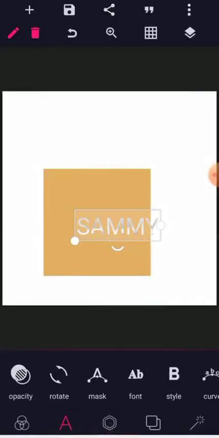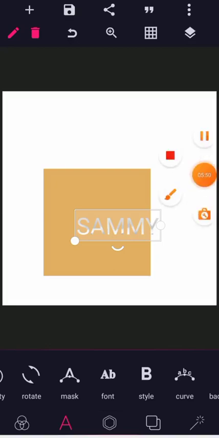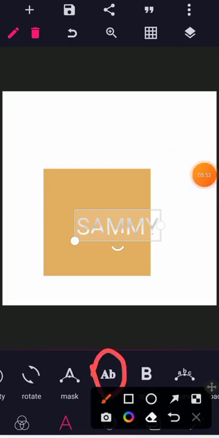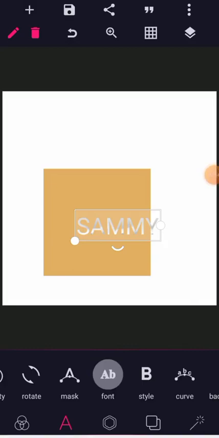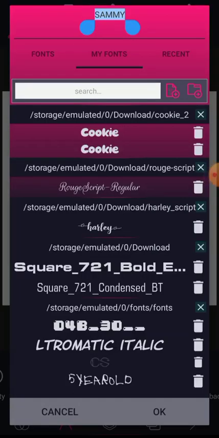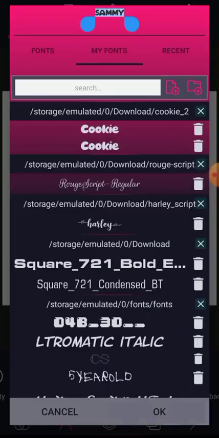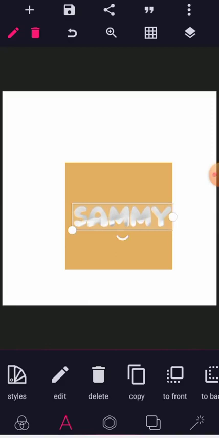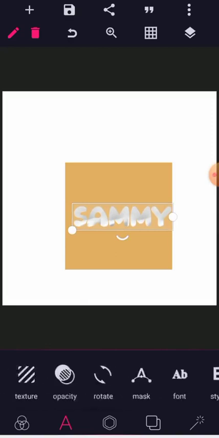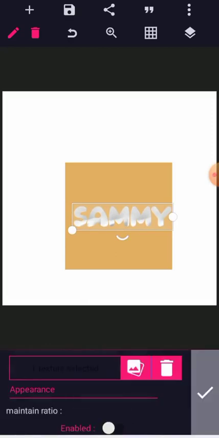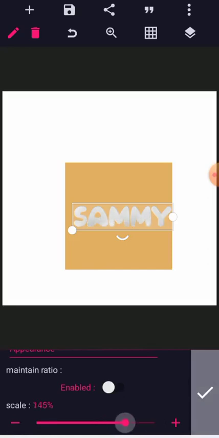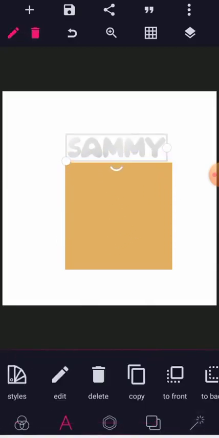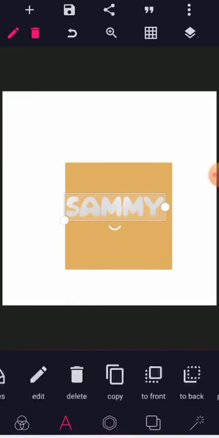Let me change the font. This icon here, that AB there, is used to change the font. Let me change the font to something better. Okay, let me just use this font. Okay, you can see this now. You can just come to that texture again and then increase or decrease, whatever way you like. You can see the effect it's having on it. Okay, so that's silver color.